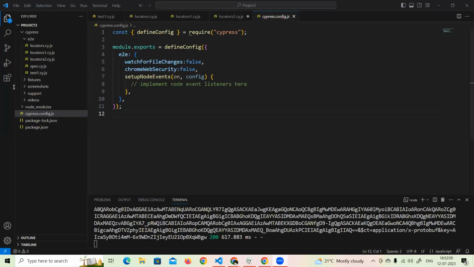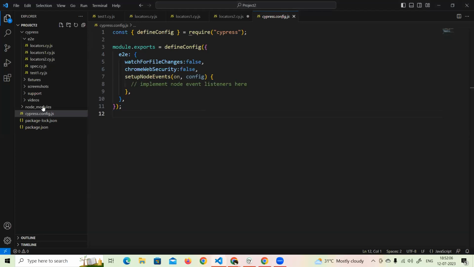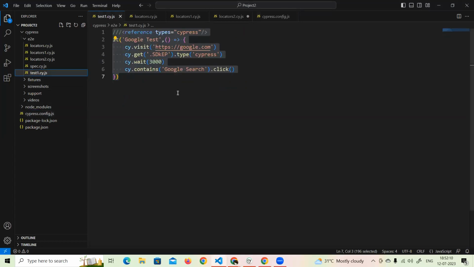Right. Okay. So now let's take up any test, and I'll show you how to run it in CLI mode. Okay, I'll just share my screen. Let me know if you can see my screen. Yeah, can you see my screen?